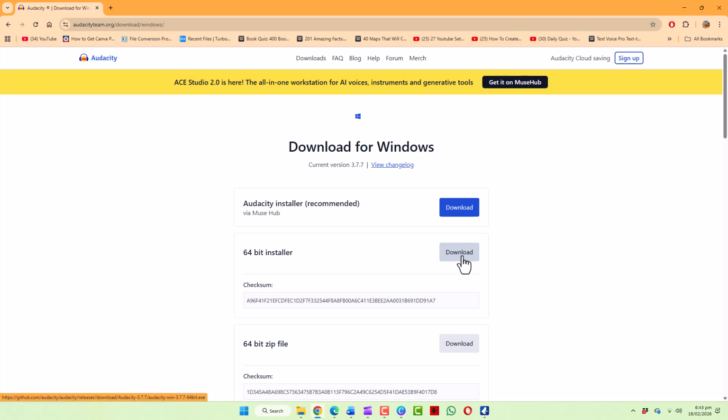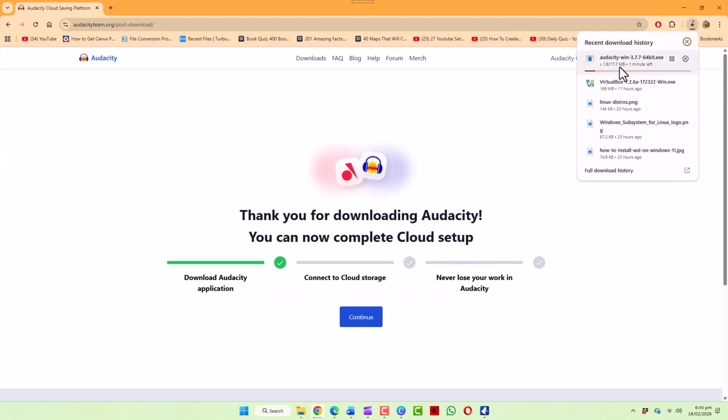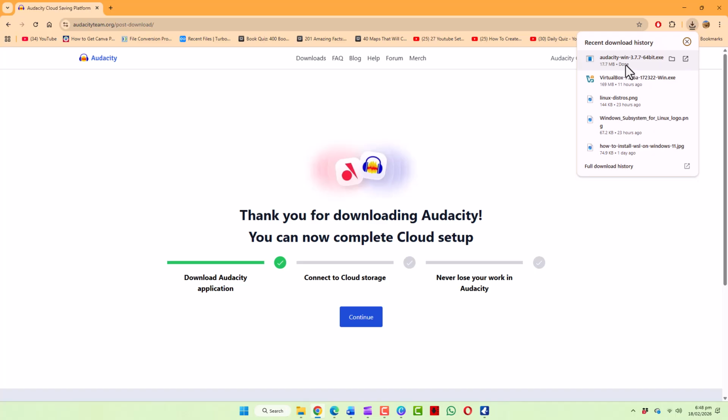Click on Download. The download will start automatically. If your browser asks whether you want to save the file, click Save. Wait for the download to complete. After it finishes, open the exe file to start the installation.